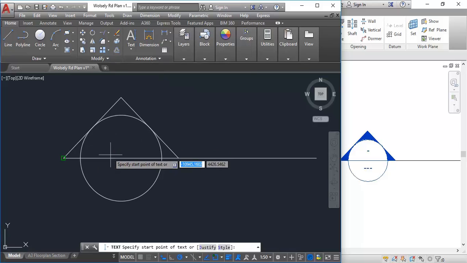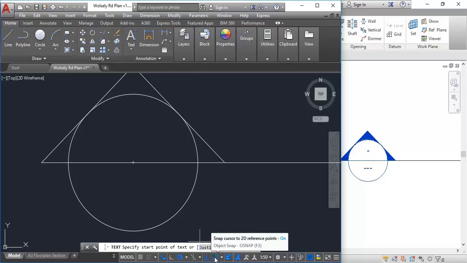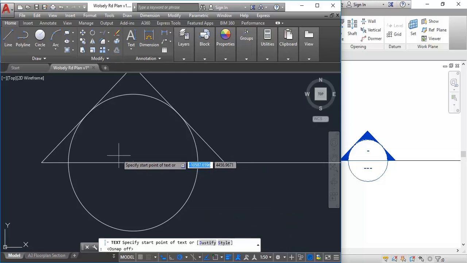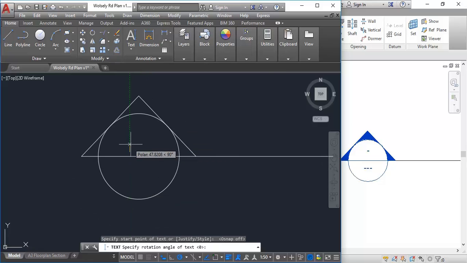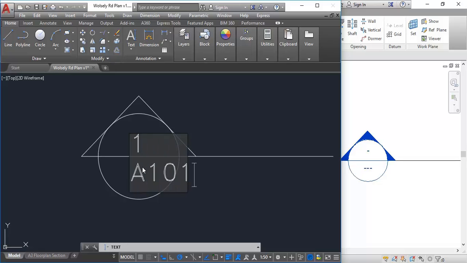And I'm going to click start point. I'll turn object snap off and just click near the line there. Make sure I press enter, and it asks for the rotation, and then you can see there that the text height is about right. And I'll make the reference there 1, start with, fine, enter, and I'll put in the sheet reference on the next line. So that's going to be, let's say A101 or something. Enter, enter again to finish.